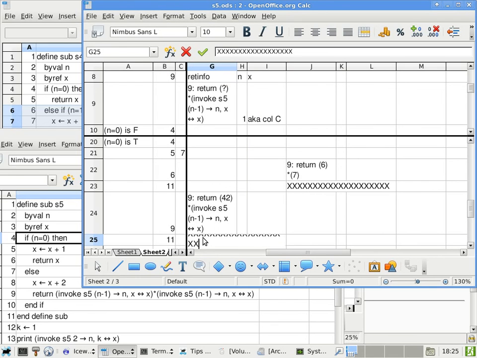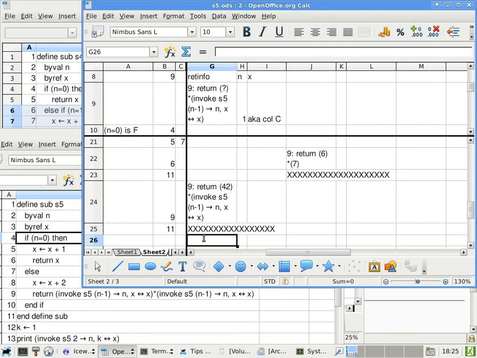We deallocate the 3 columns that we allocated for this invocation, and then we go back to wherever the return info tells me to go back to. It tells me that I have to go back to line 9. But this time, when I get back to line 9, I am not ready to do the multiplication, let alone the return action itself, because I have another invocation. So now we have to invoke it.